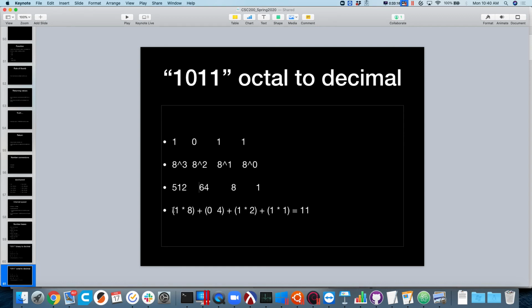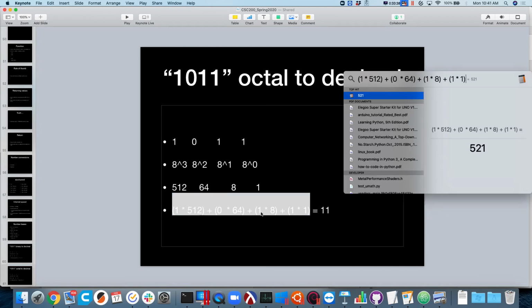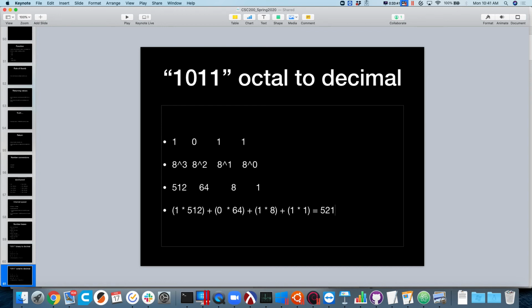512's place. So this is 1 times 512 plus 0 times 64 plus 1 times 8 plus 1 times 1. So that's 521. So 1011 in octal is equal to 521 in decimal. Make sense? Same exact pattern.